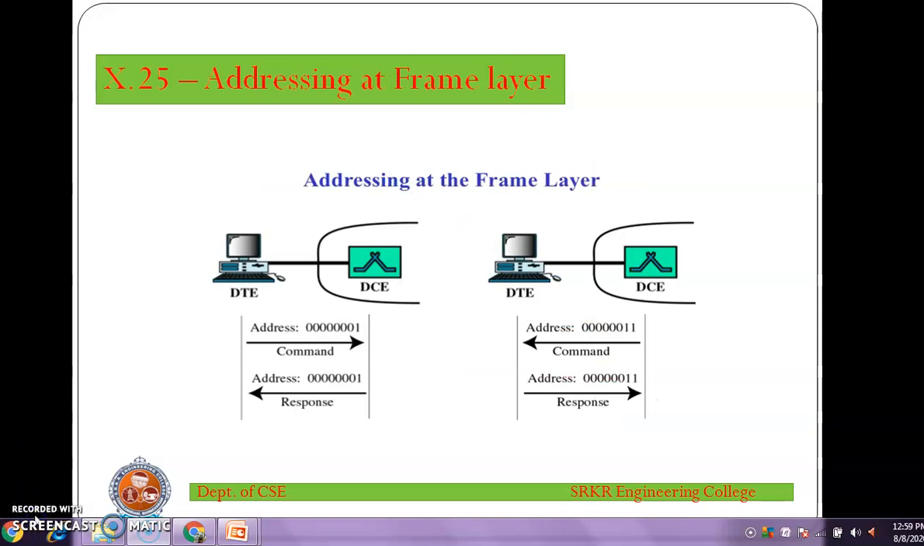Now we'll see addressing at the frame layer. X.25 being point-to-point and asynchronous balanced mode supports only two addresses at the frame layer. That is, it uses 6 zeros and 1 for a command issued by the DTE and responses that are coming to the DTE.